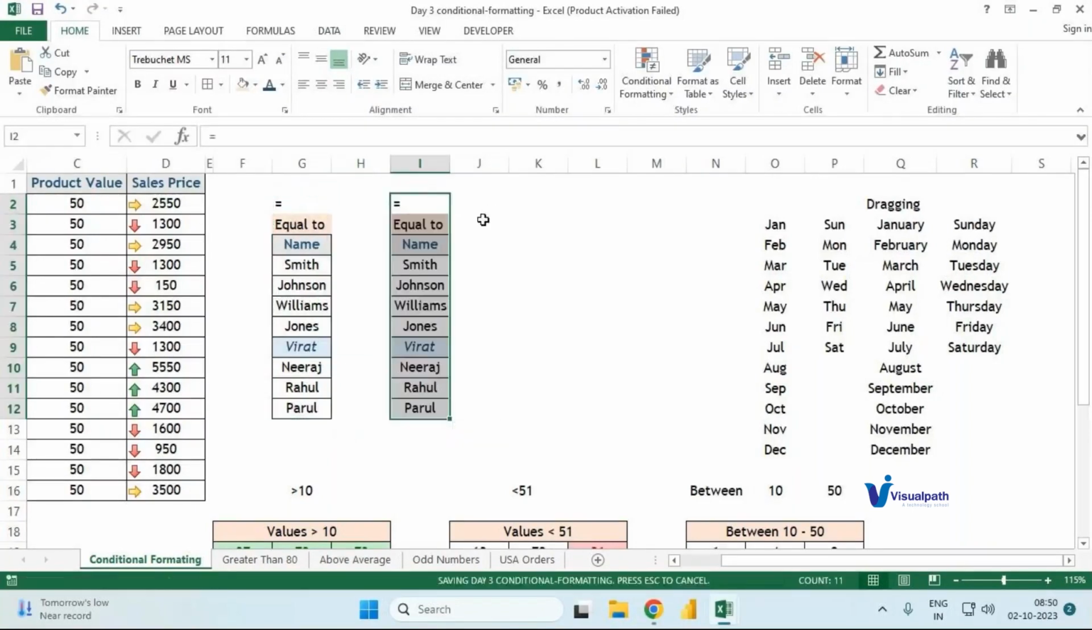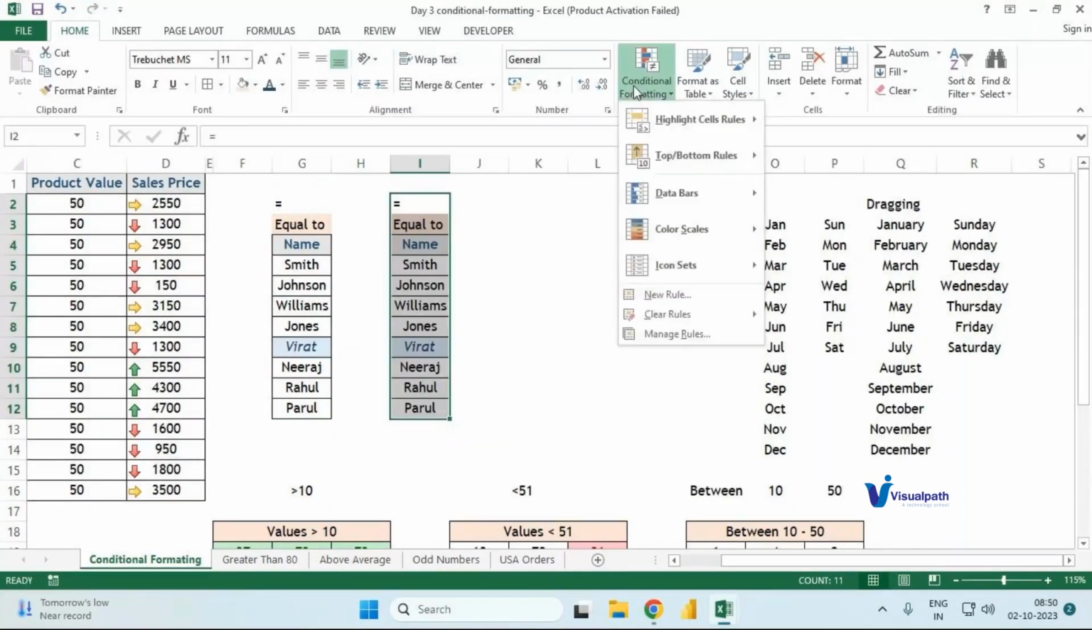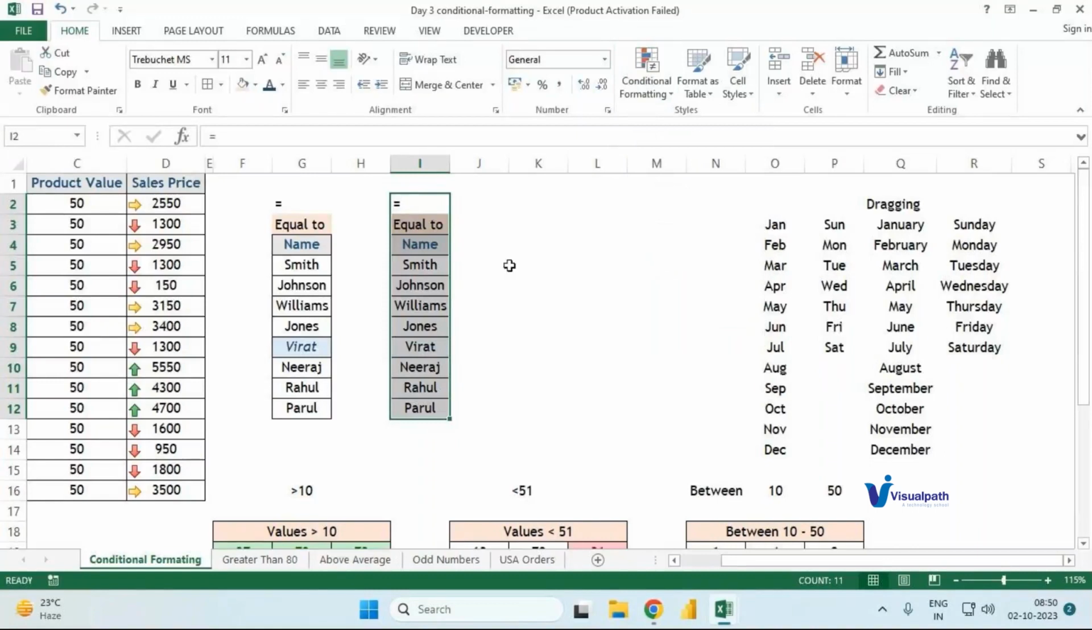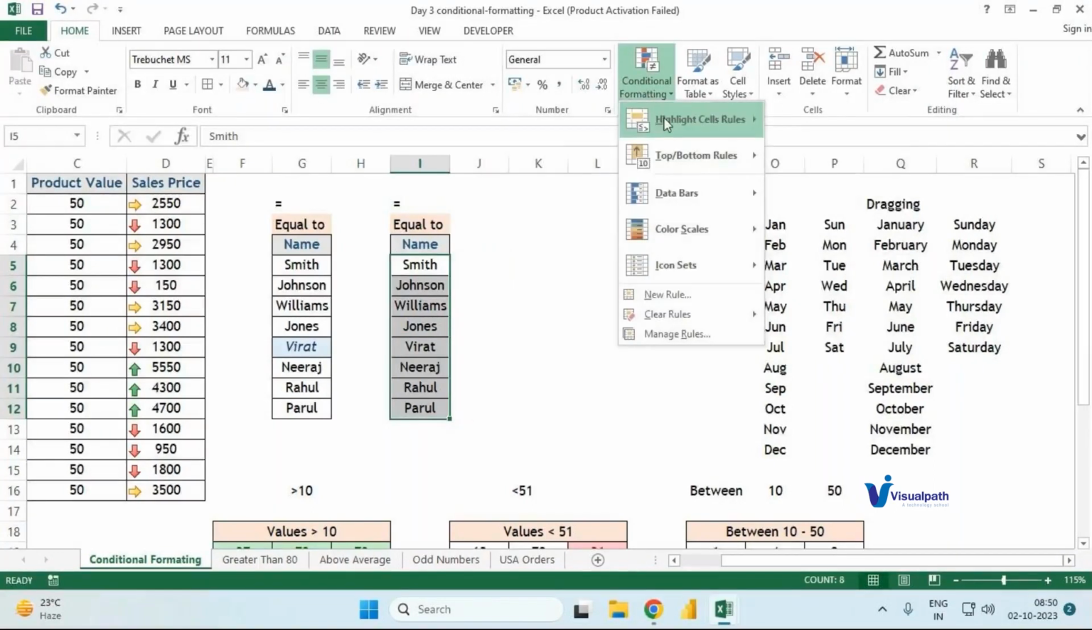Okay, I'll clear the formatting. How will I clear it? Clear Rules from Selected Cells. Okay, now it's removed. I will select the area for putting the conditional formatting. Please do remember you cannot do it without selecting the area. You'll have to select the area first, go to conditional formatting, Highlight Cells Rules.